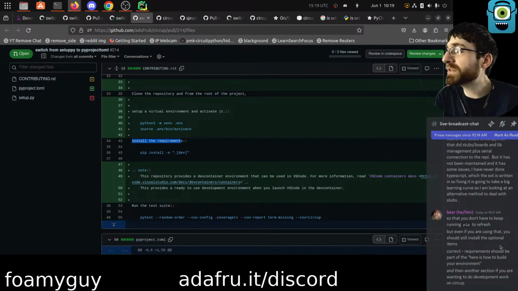I asked today because VS Code has an extension. I've heard of that extension. Yep, it did stubs, board lib management, serial. It's not been maintained, has some issues. TypeScript is how it's written. It's going to take a big learning curve.